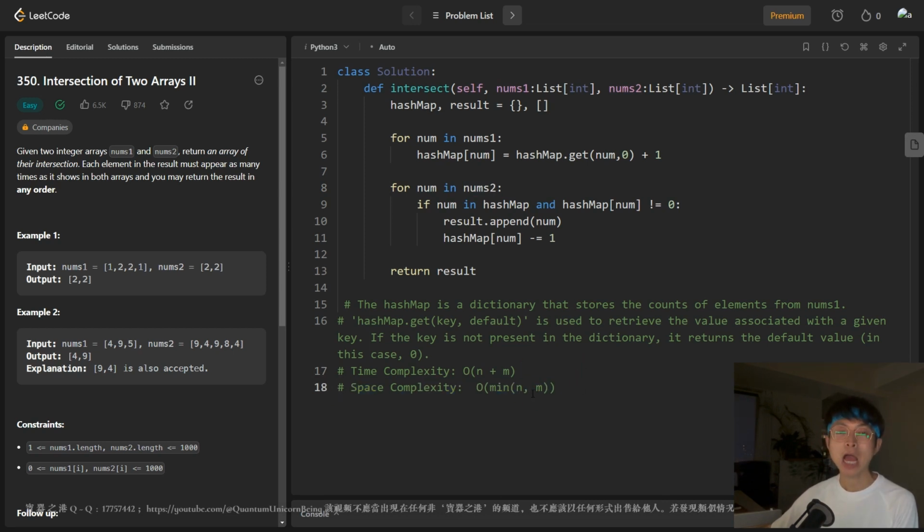Okay? Alright, by understanding the use of dictionaries, which are hash maps, and the logic of counting elements and finding the intersection, you will gain a solid foundation for approaching similar problems and understanding more complex algorithms.